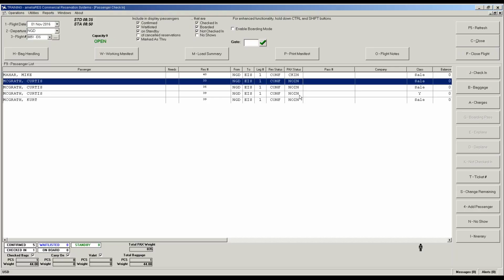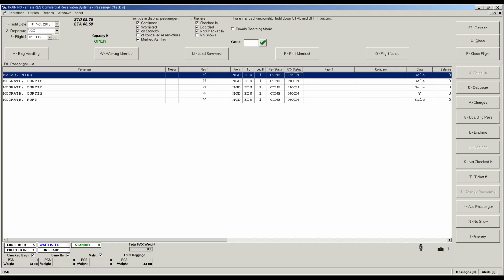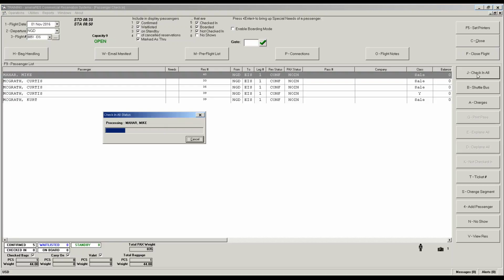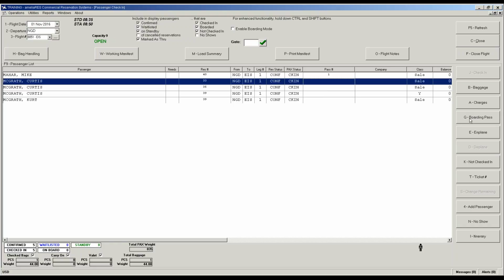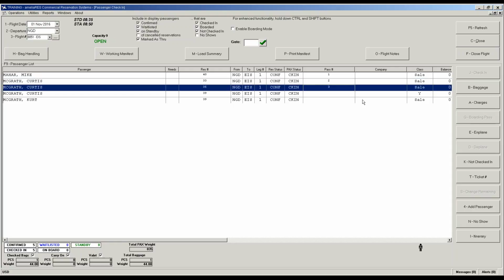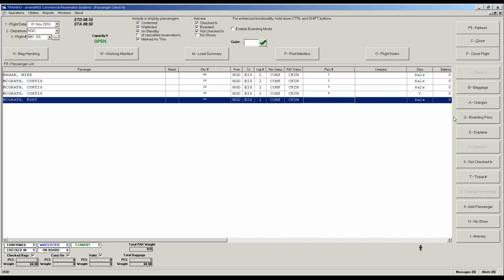If everybody is checked in, or if everybody shows up, say you have a group of passengers who are traveling together, and they all show up and they've already entered their passenger weight online when they were making their booking. If you hold down Control-Shift here, the check-in button turns to a check-in all button. So it processes all of the confirmed passengers that are paid to be checked in. So then you can just print their boarding cards.